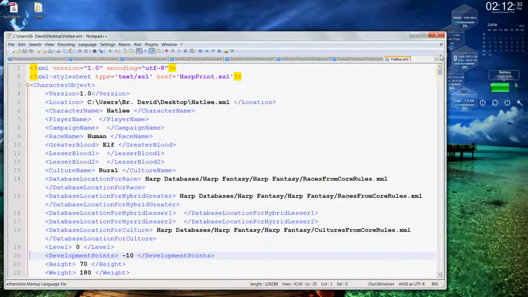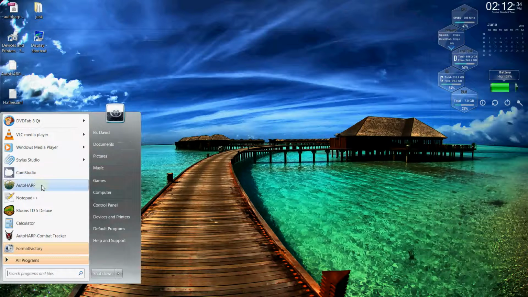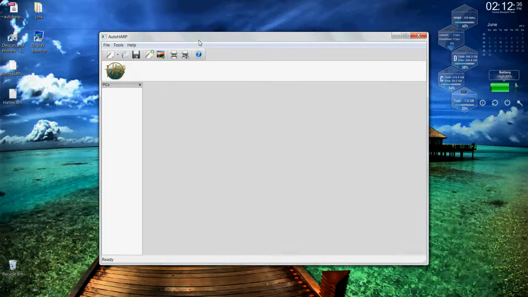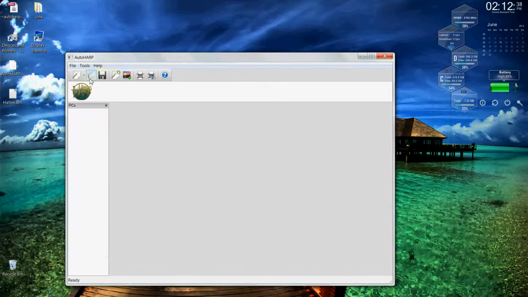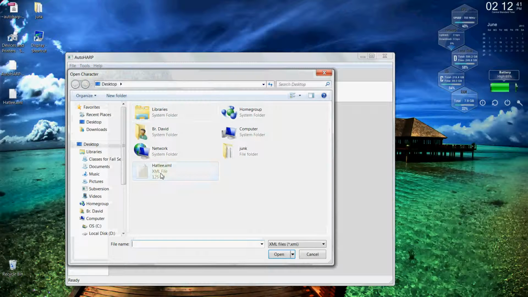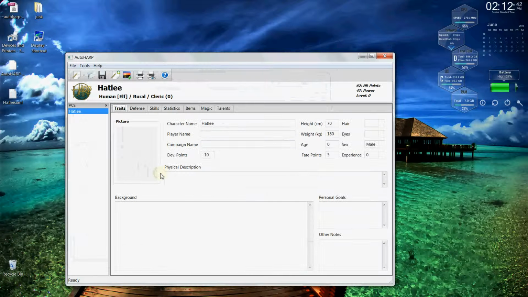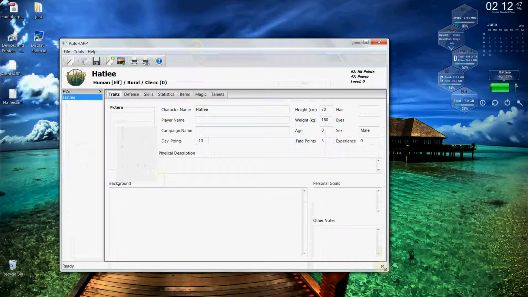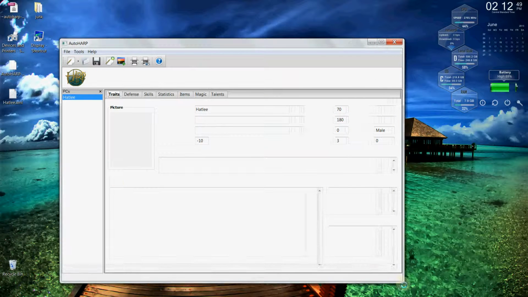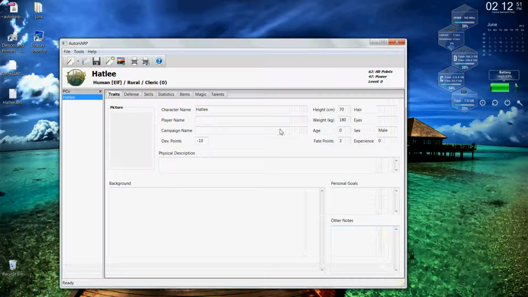So we're just going to get out of this and we're going to open up AutoHARP again, and I'm going to open up my character sheet that I just showed you, which was Hatley. And we're just going to do some overall maintenance and give you an idea of some of the things you might want to consider doing right now with your character sheet. We're going to start off with traits. And as you can see, I really don't have a picture here to put in for my character Hatley.